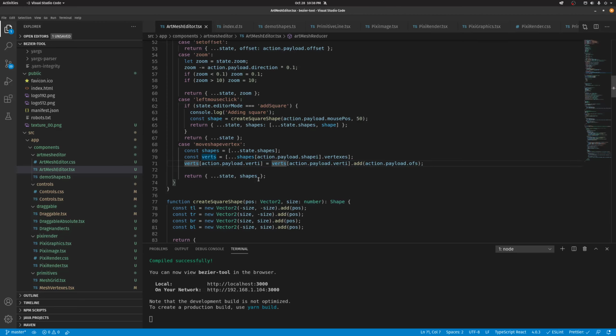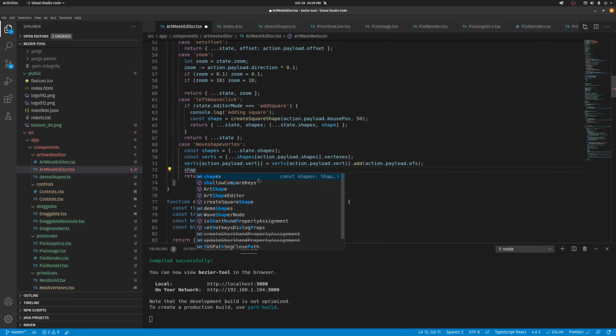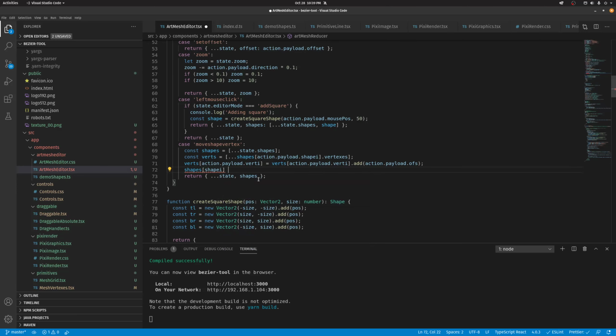And now I need to reassemble this whole amalgamation of self-loathing. Okay, so I've modified the verts. The verts have been modified, but the shapes do not have that. So shapes, shape I, dot vertexes, is verts. This is action payload dot shape I, dot vertices equals verts.